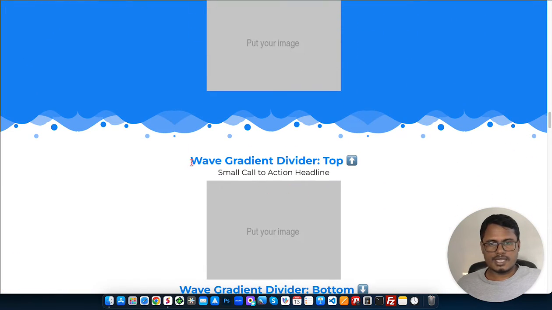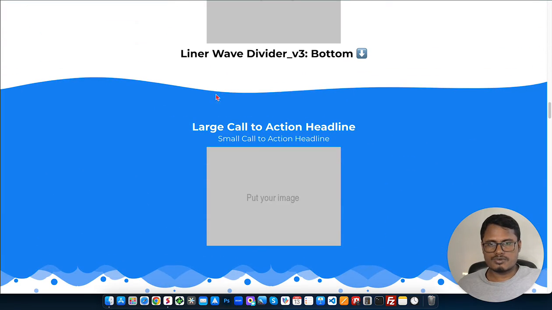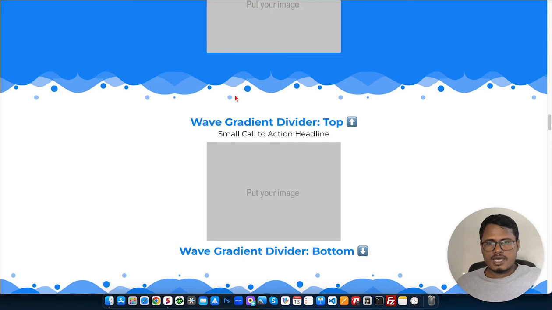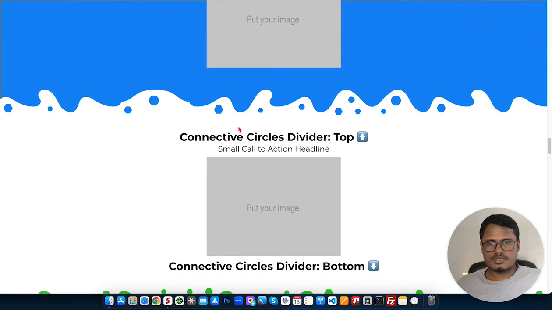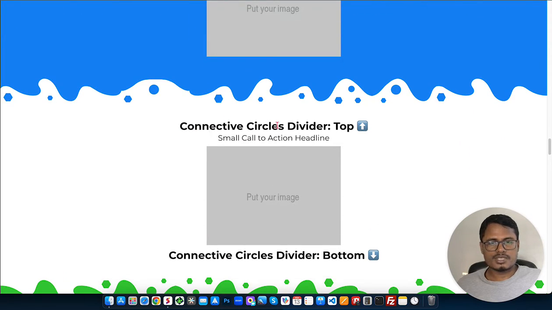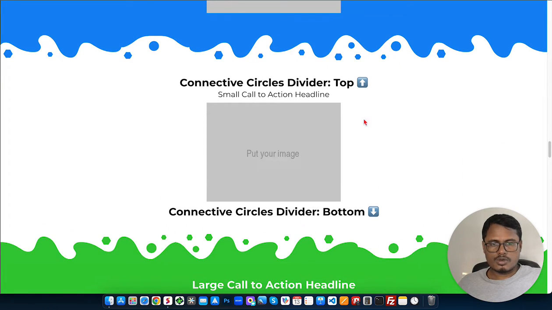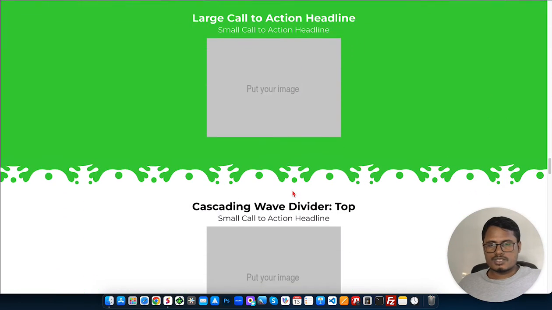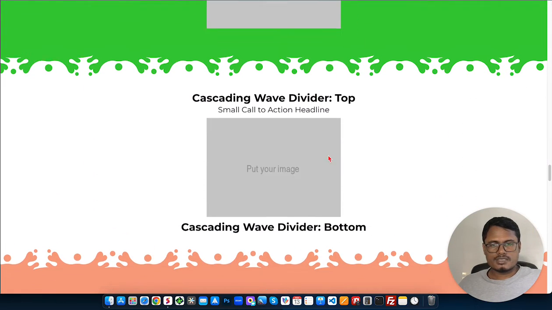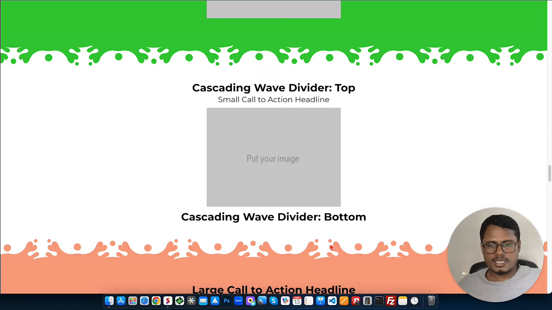And we have another one called web gradient divider. The design of this divider is totally different from the other one. You can see it has some gradient color also. This is the bottom part of that. Another one we call connective circle divider. We have the top and bottom version of this also. The next one is cascading web divider. You see the top one and the bottom.